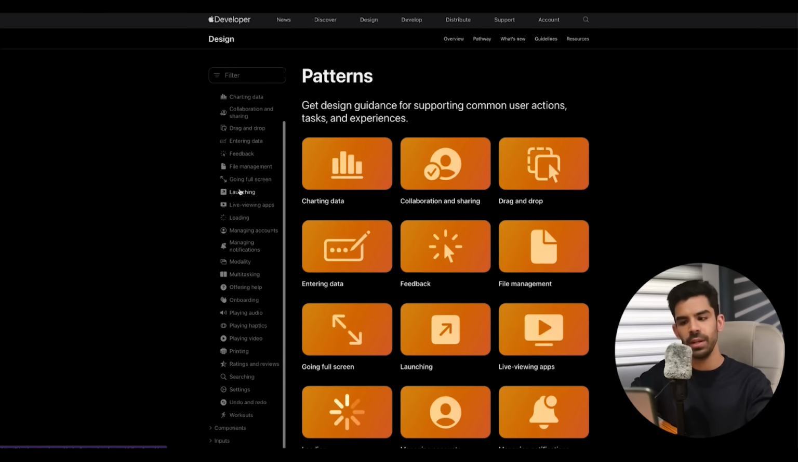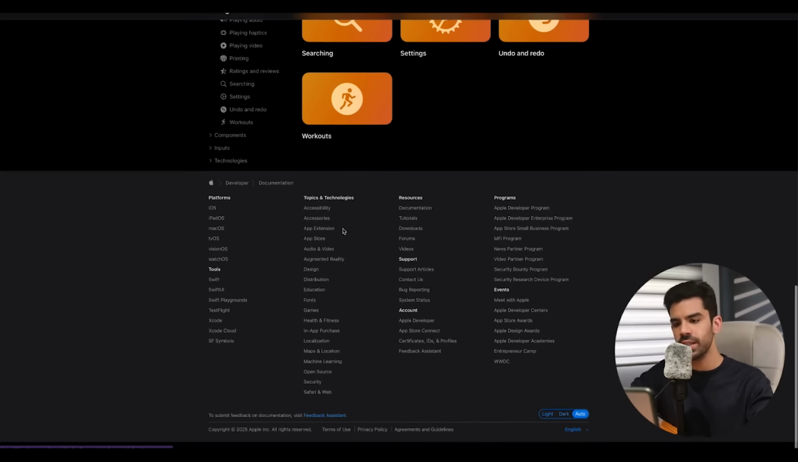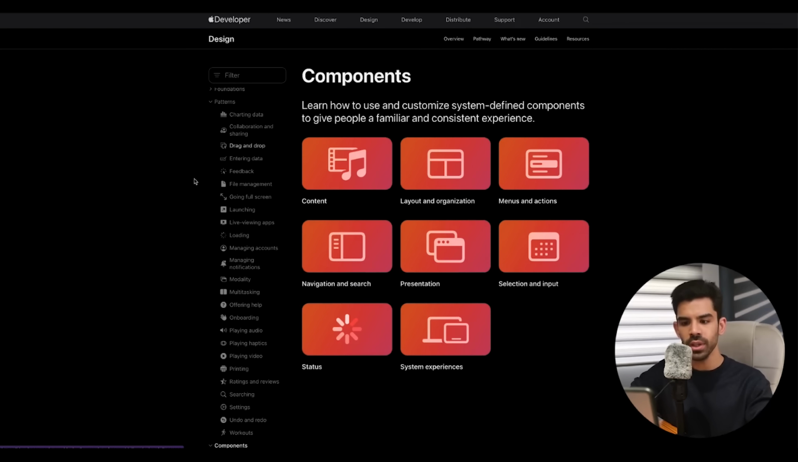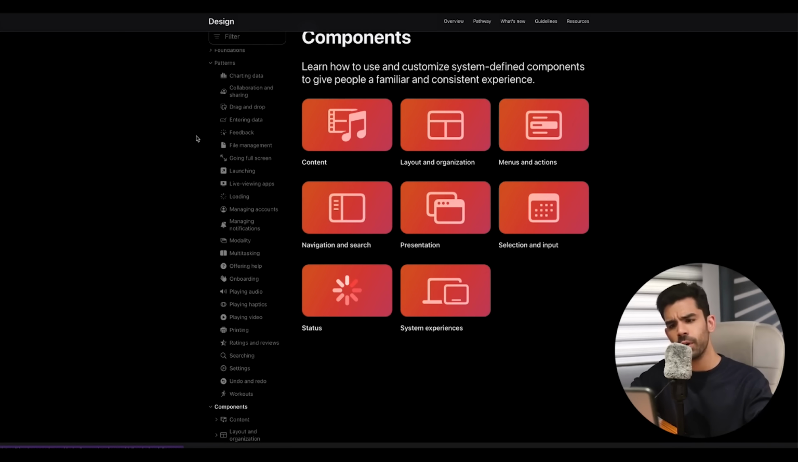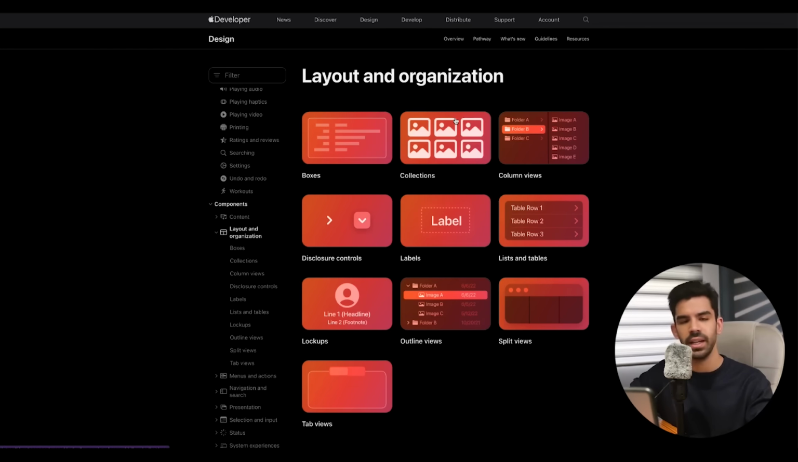Patterns, extremely important. You cannot skip this at all. Components, even in components, not all of them are important, but at least you can sort of skim through this because a lot of these might not be relevant to you. But layout and organization, 110% extremely important.